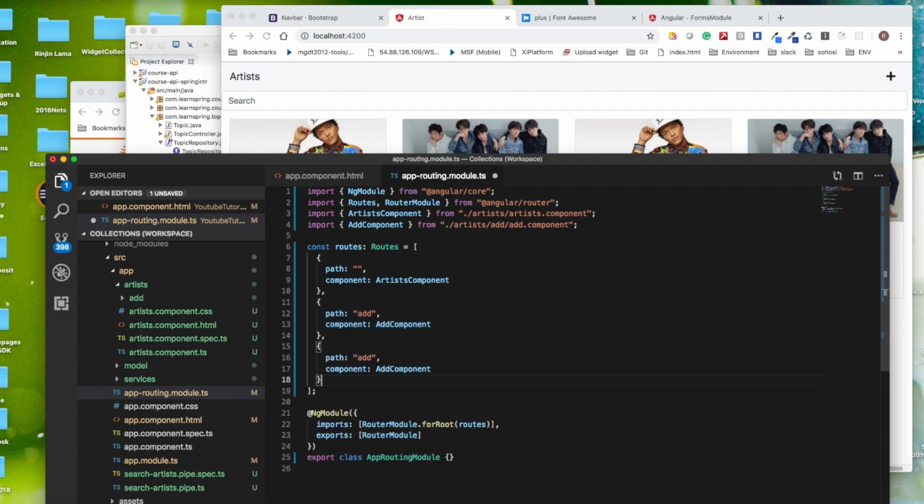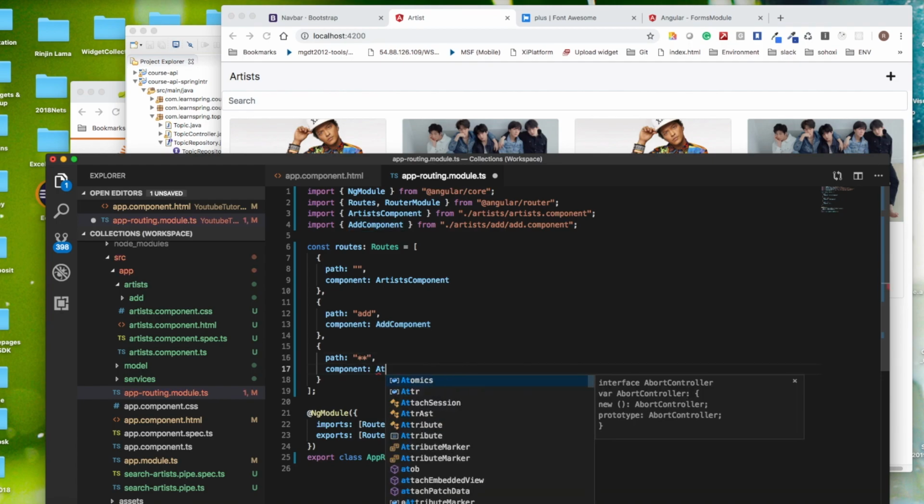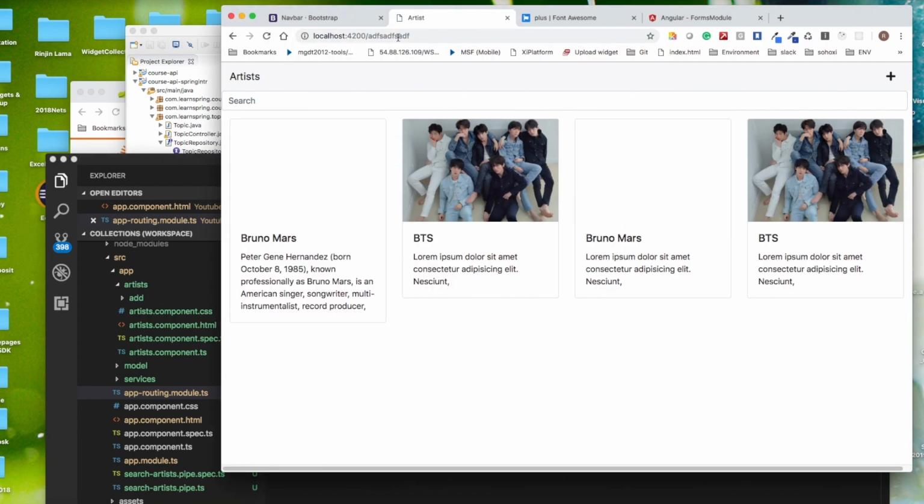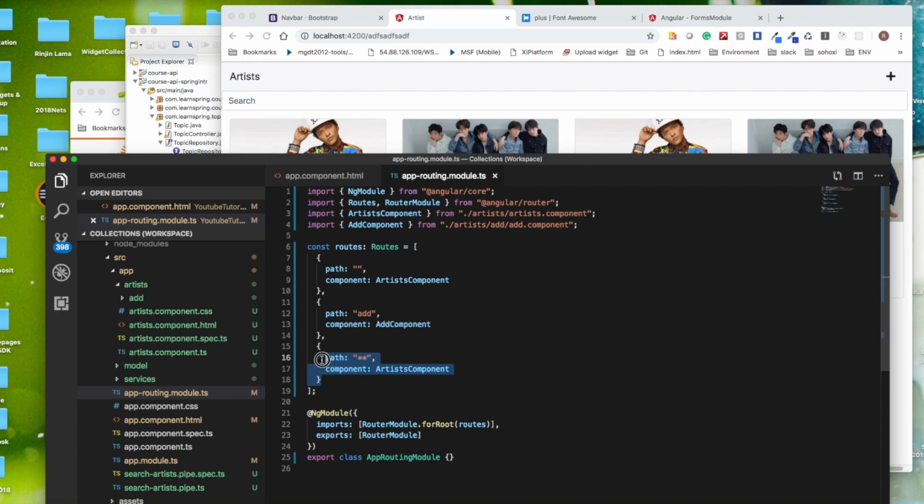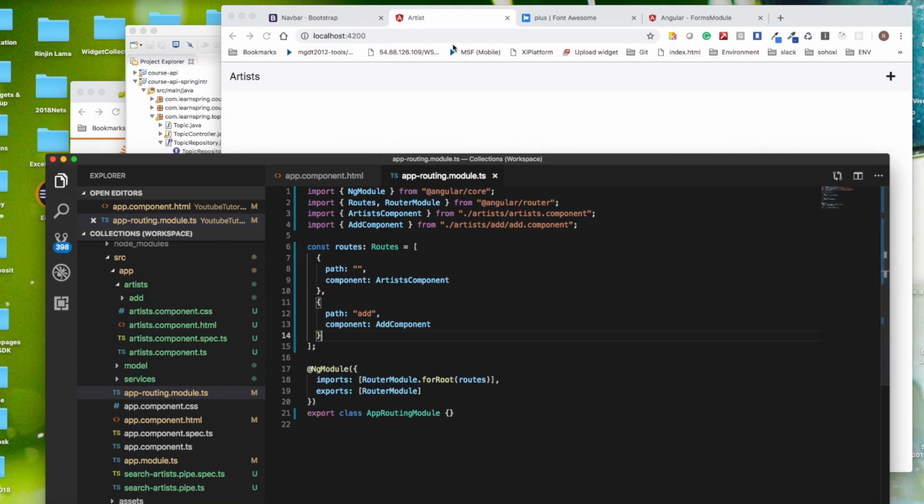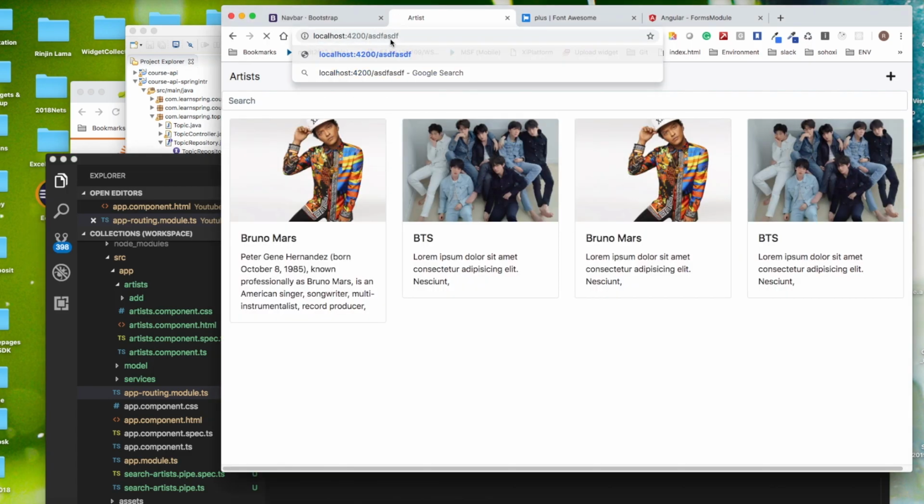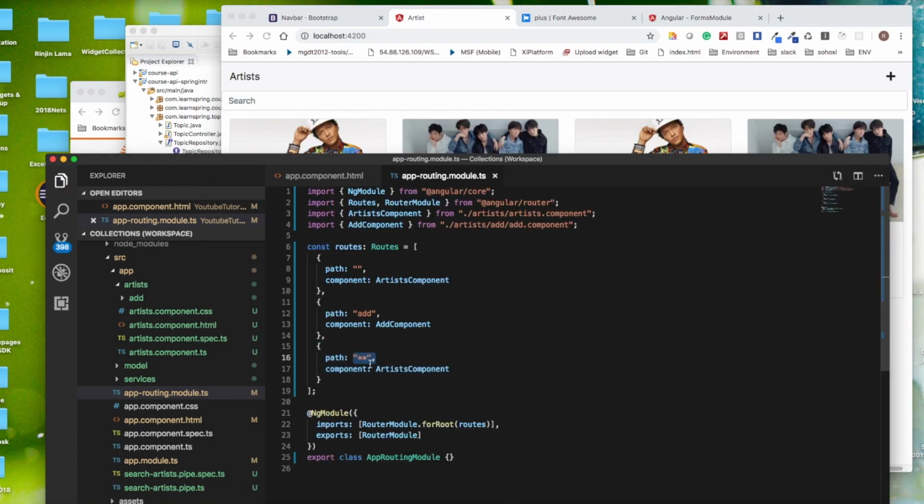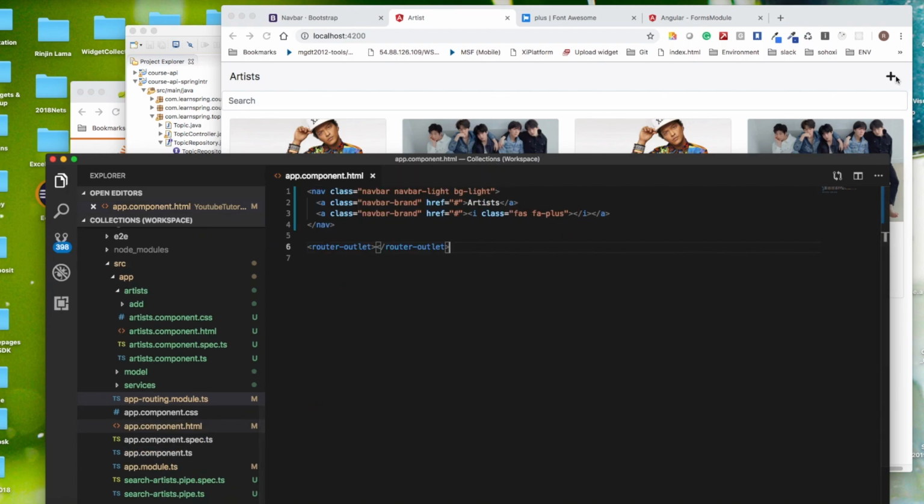If the path is on the page not found, I don't have a page not found, so I'll just do artist component here. If I put anything else, it goes to artist. But if I remove this and I have this one, then if I put something there, it will show anything. So if you find anything else, like a star sign, then do this. So this is good. Now we just need to make it so that when you click the add button, it goes to the add component.